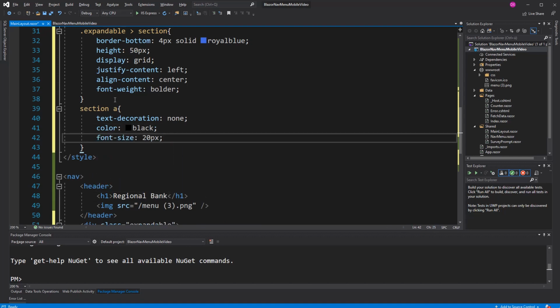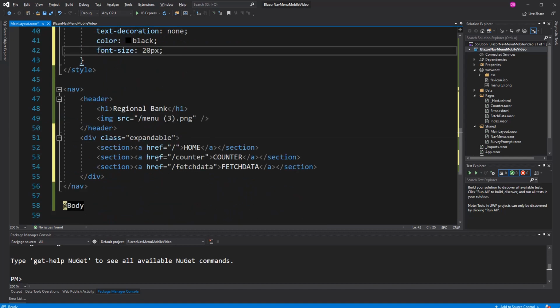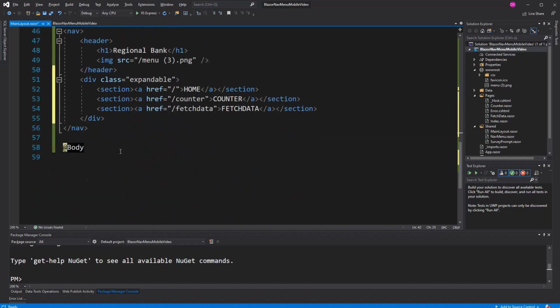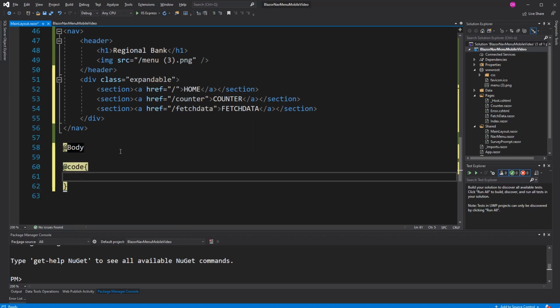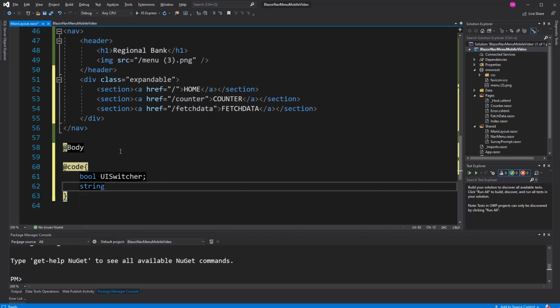So now I have to implement the mechanism to expand the expandable item. For that I make a code block and I define a boolean. I name it UI switcher. String, and that's named display. So what is this? That's a read-only property.